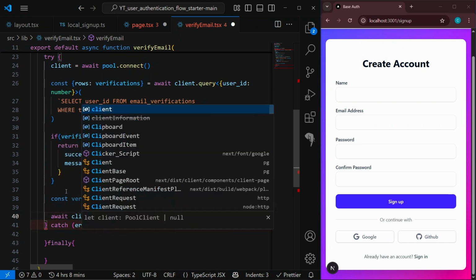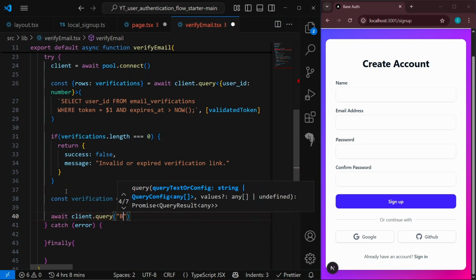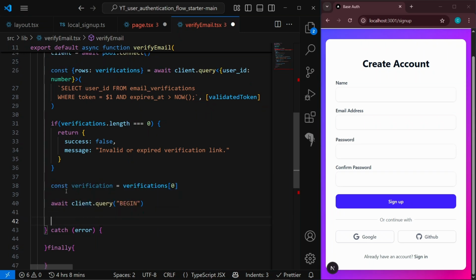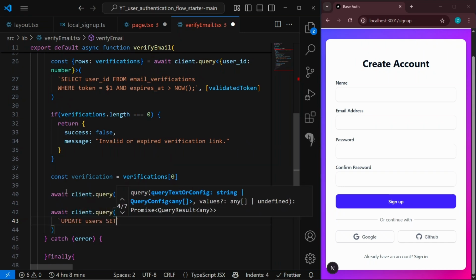So we're going to have a client.query. We are going to have a begin, which is going to start a database transaction. After starting the transaction, now we need to update our users table. I'm going to have update users, that is the users table. What are we updating? We just want to update the email verified column. We'll be setting it to true.